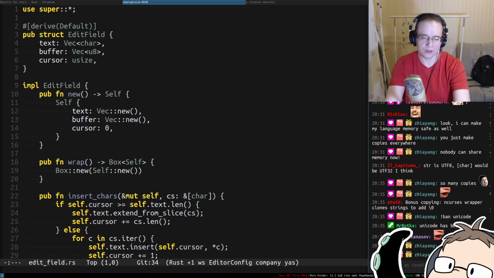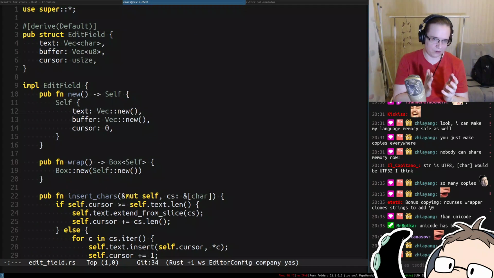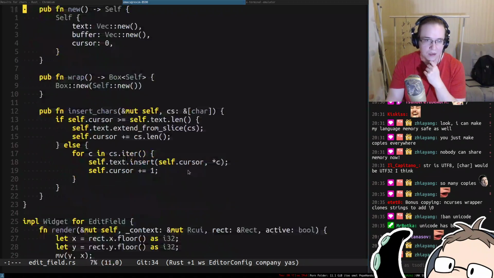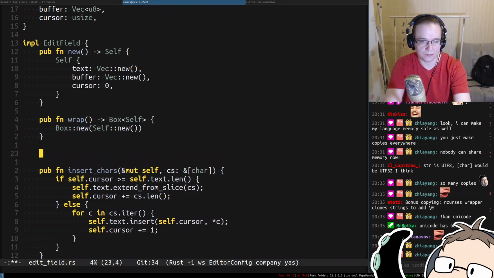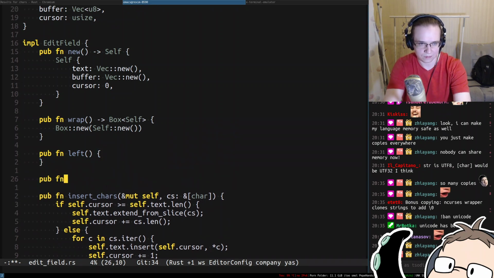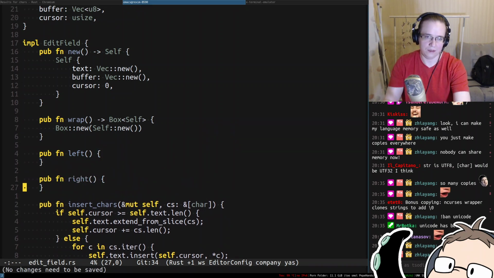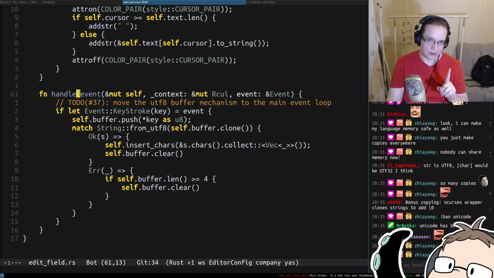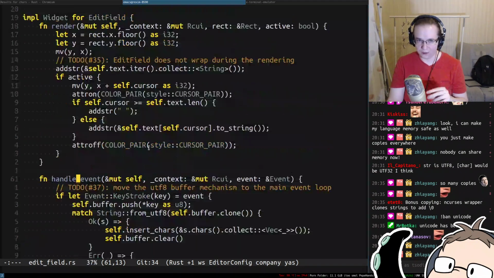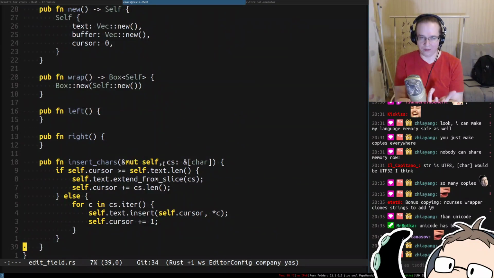But that's not enough. I want to be able to actually move the cursor around. To do that, I'm planning to implement a couple of interface methods like left and right. And we're not going to handle arrows in the handle event of the edit field. So you're supposed to wrap edit field and call these methods yourself.